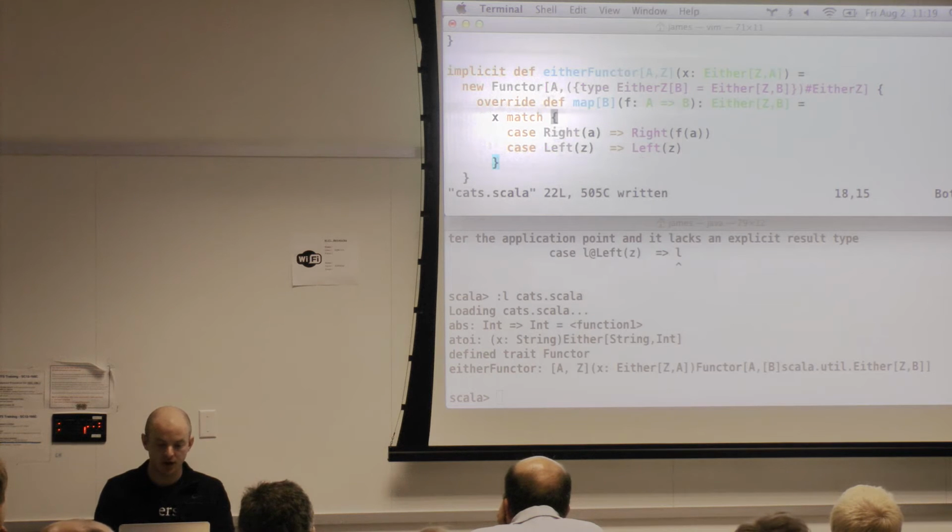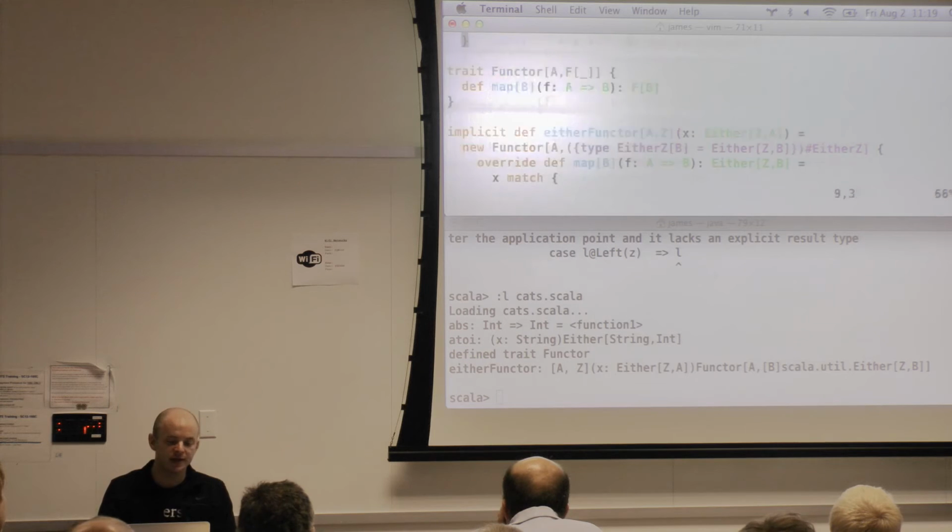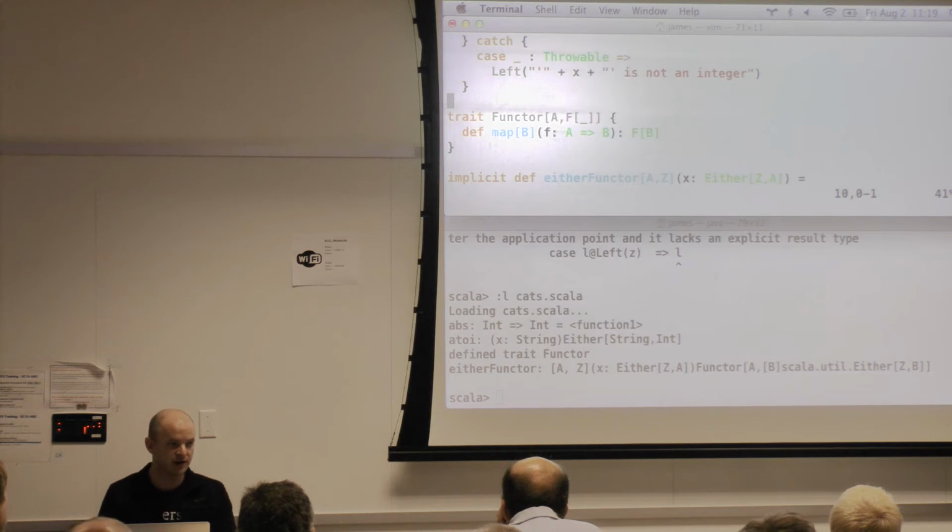The question is, for this type lambda, we're creating an EitherZ. But the thing we're returning is not an EitherZ. Well, it sort of is, but not by name. It's an Either of Z, B. Really, that's just a side effect of how we've chosen to define our Functor trait. So our Functor could go from Functor to Functor. In our case, we want to go back down to the Either type. Because that's where we started, and that's kind of where we want to end up.